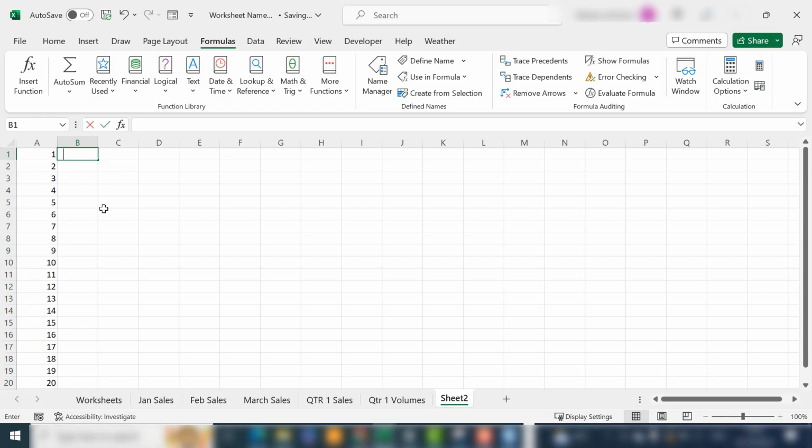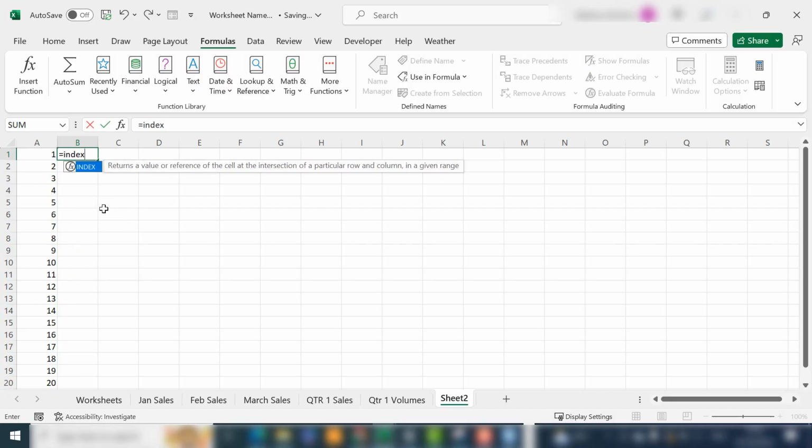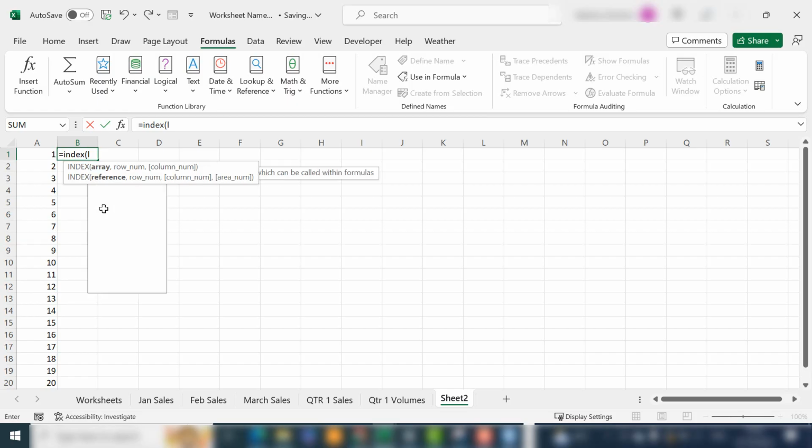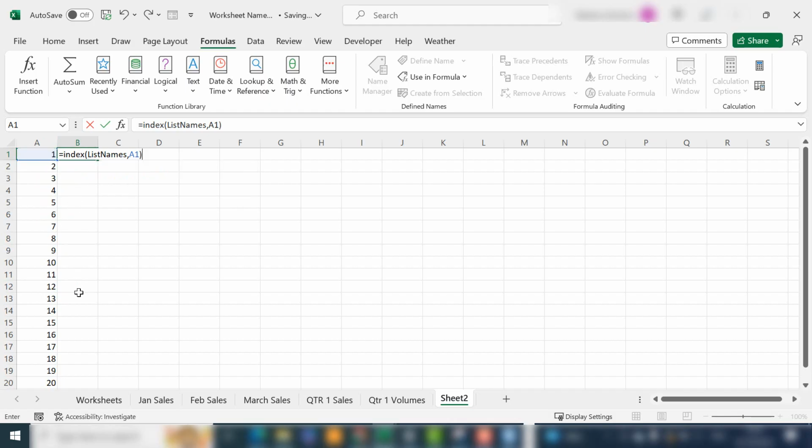What we need to do is hit index, because that is the function we're going to use. The array we're going to use is what we just created in the Name Manager. If you just start typing list, or whatever you called it, it'll come up and then you can select it. Hit comma, the row number that we want is 1, so select A1, because we select the first number in your sequence, and then close parentheses and hit enter.